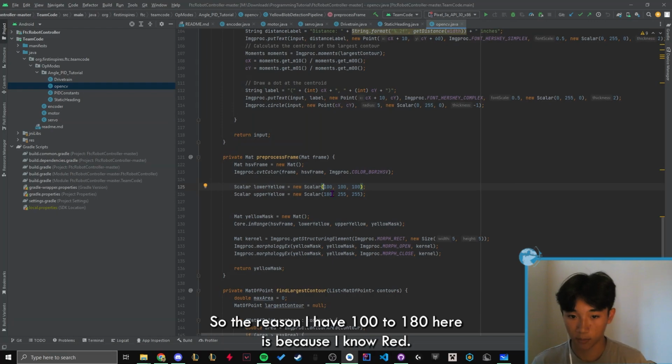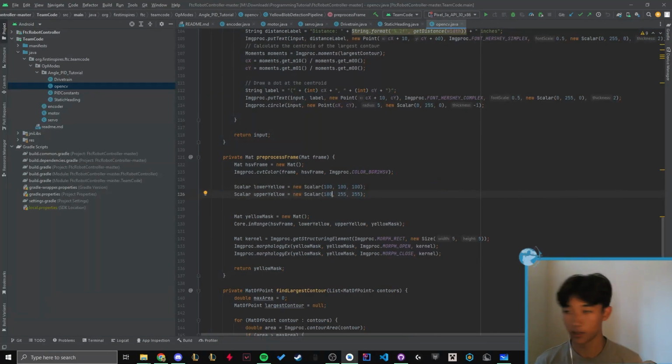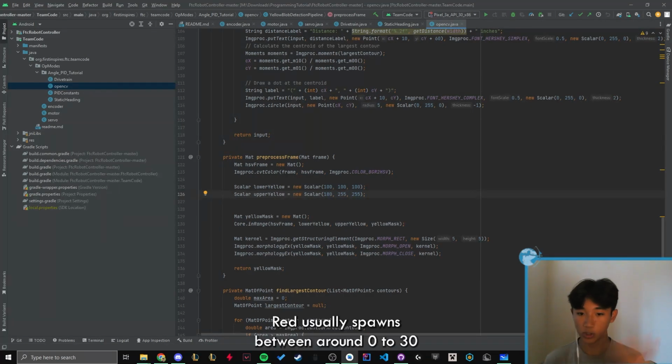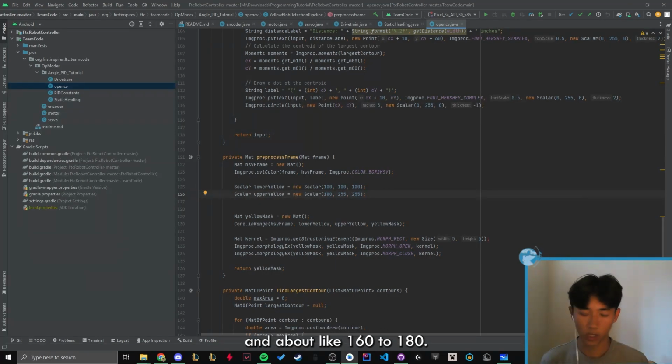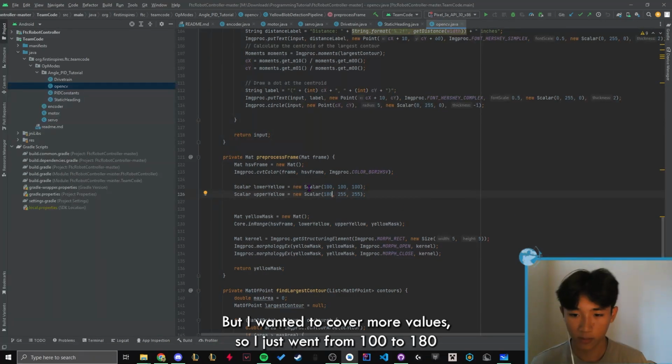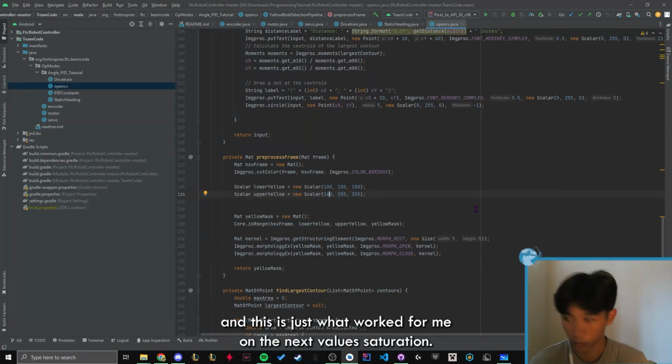The reason I have 100 to 180 here is because, based off research online, red usually spans between about 0 to 30 and about 160 to 180. But I wanted to cover more values, so I just went from 100 to 180. And this is just what worked for me.